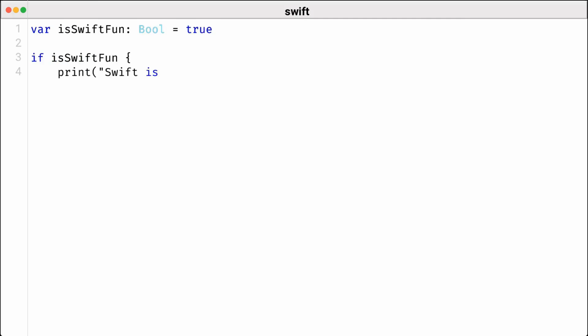Now, let's take a closer look at how to work with Boolean values in Swift, which are really fundamental for controlling the flow of your program. In our code, we'll start by declaring a Boolean variable named isSwiftFun and assign it the value true. This declaration signifies that we're defining a state that can either represent something as true or false.